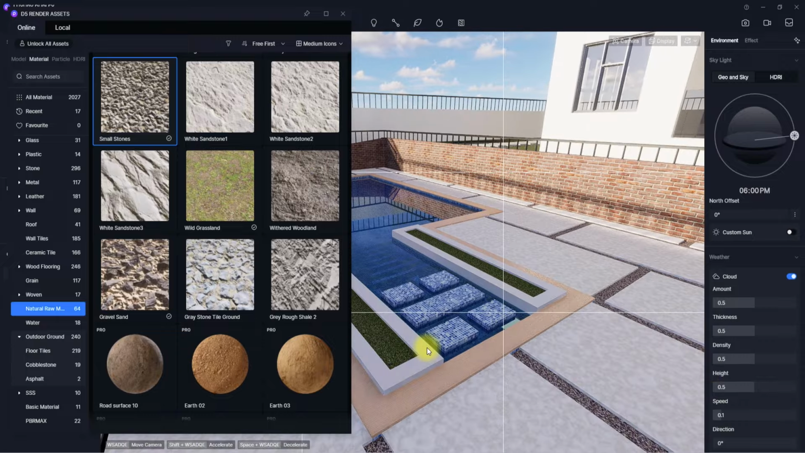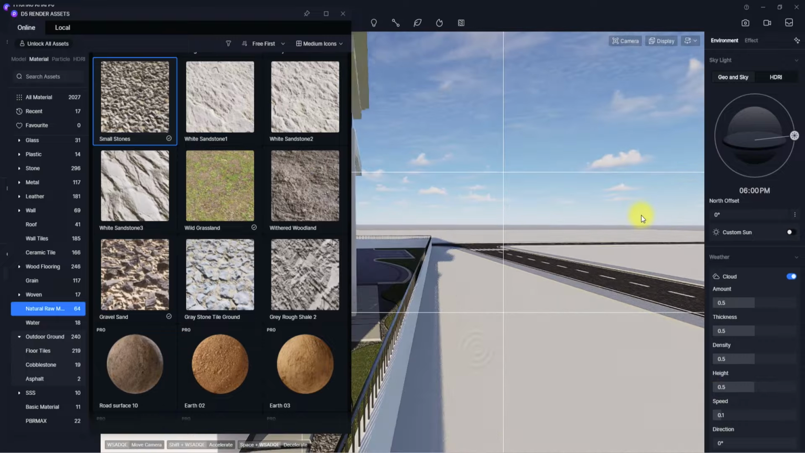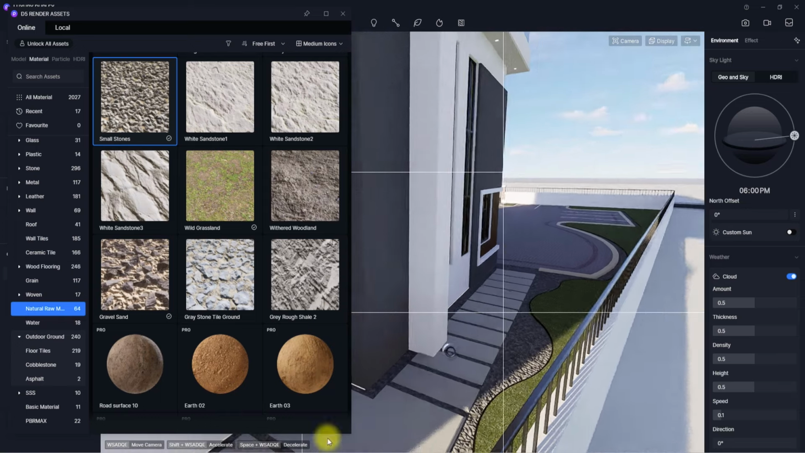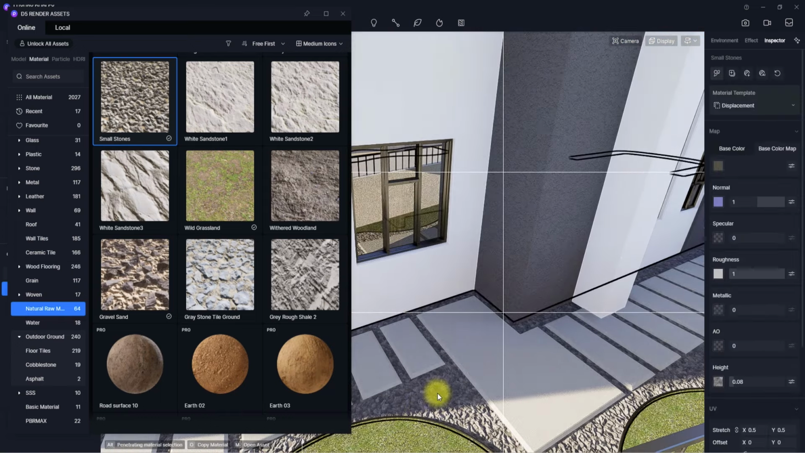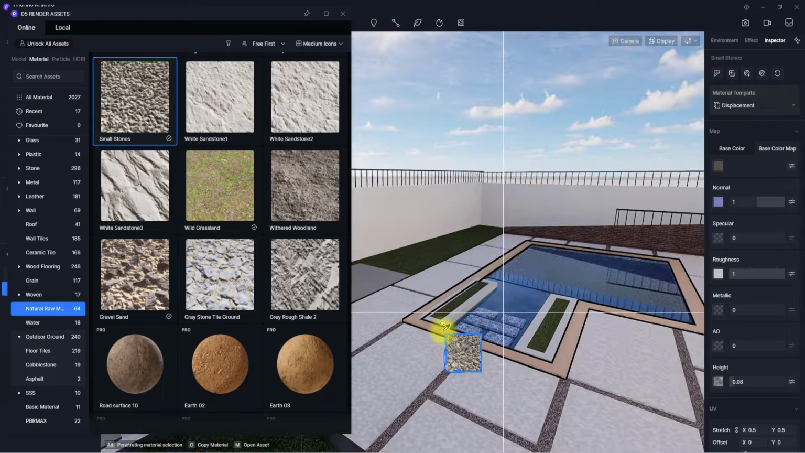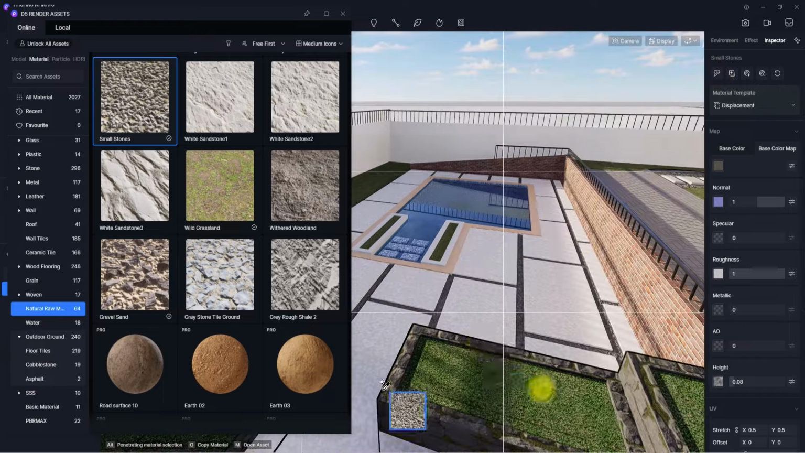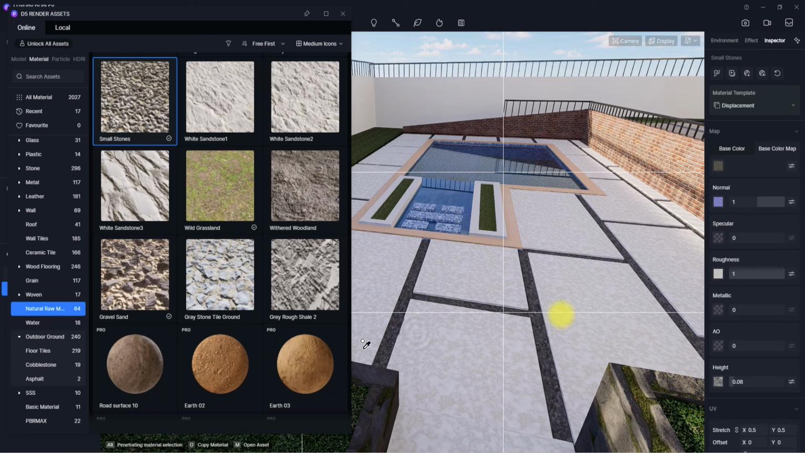I want gravel to be in between this spacing on this pool, so I could just go and copy gravel from that material I applied earlier. I think this gravel here is okay, so I'm going to click on I on my keyboard, click on this, then I'm just going to copy this. So once I copy this, I'm just going to place this here and you're going to see the gravels come out.